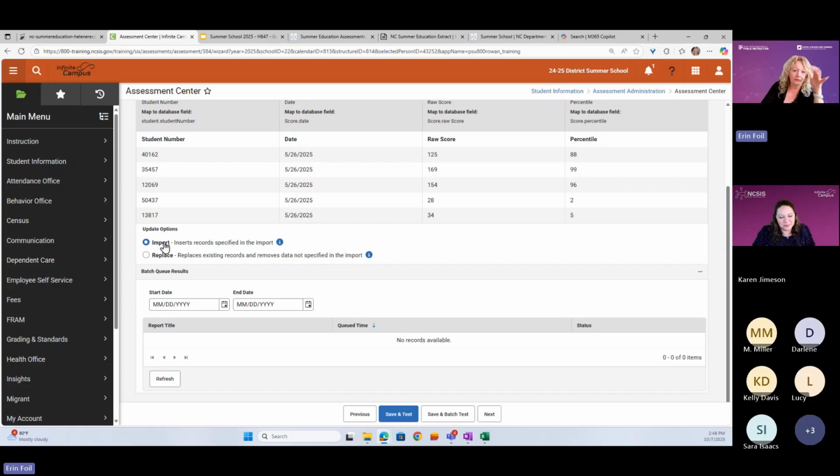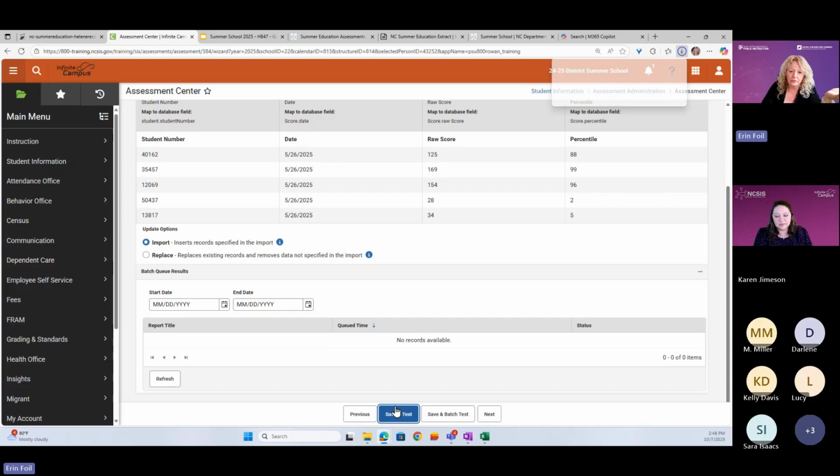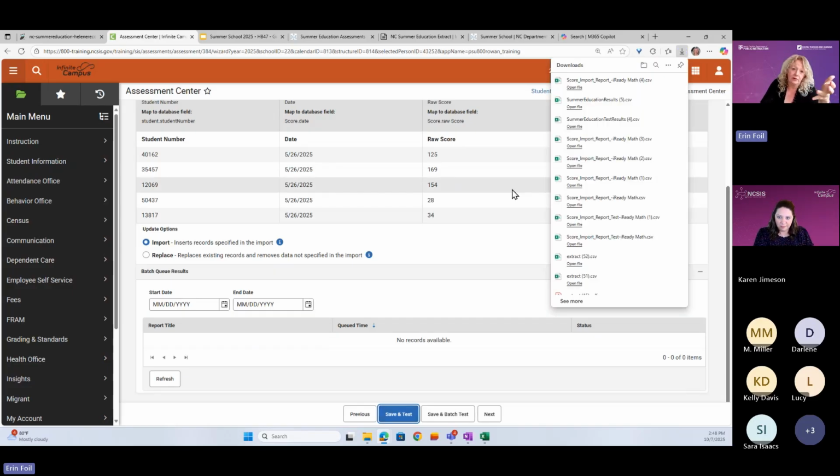But the first time you do it, for sure, just choose import. That will get you what you need. Once you've done this, it gives you the option to save and test or save and batch test. This is like putting it in the batch queue if you batch test it. So I'm just going to say save and test because it's going to do it right now. And it doesn't take very long. Remember, I had 620 rows in my file, so that was quite a few rows. And it just took a couple of seconds here.